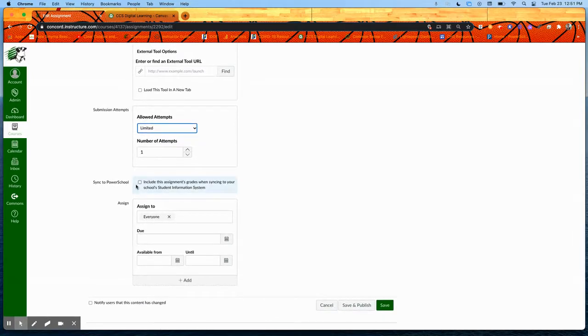The next box down is where it'll sync to PowerSchool. This is the nice thing about Canvas: as I build assignments in Canvas, if I check this box, it's going to be put into my PowerSchool gradebook. We'll have another video on how to set all that up, but just know that that is a really nice option. When you create an assignment in Canvas, it'll put the column in your gradebook. And if you use the speed grader in Canvas, it'll put the scores right into PowerSchool as well.